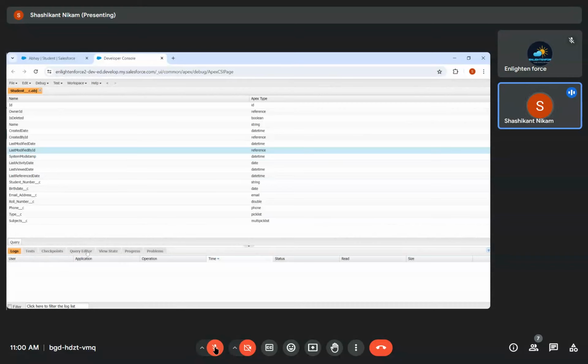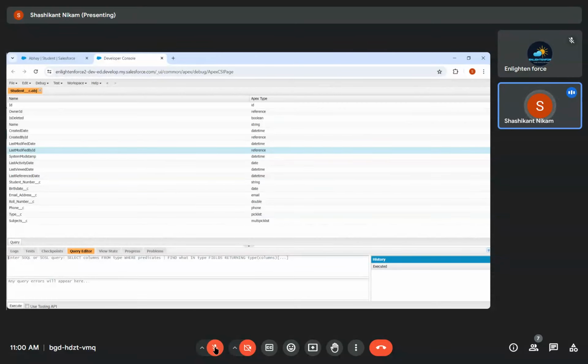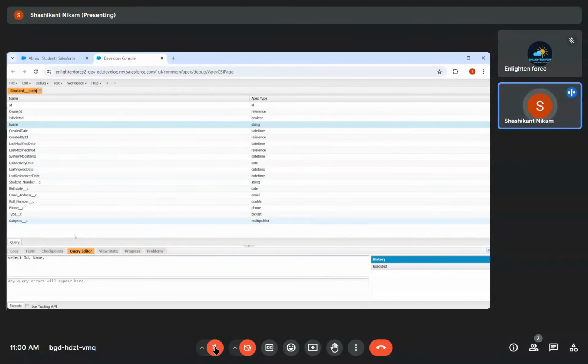I'll show you one query with which I can get this information. We will see in detail later how to write a query and what SOQL is, but I'll just show you for demo purposes. So now I'll select ID, Name. Name is also a standard field. Then CreatedById.